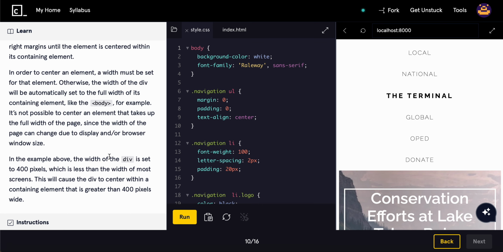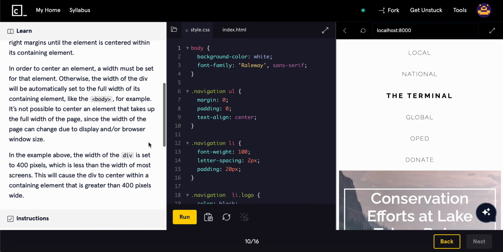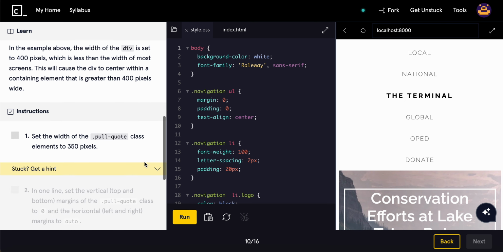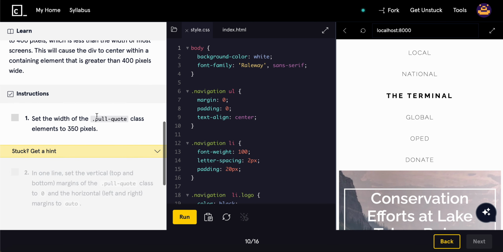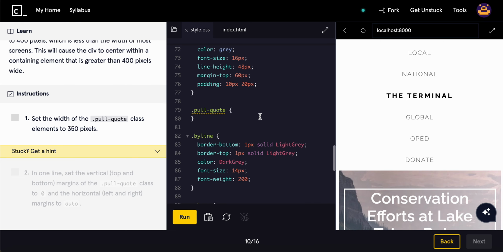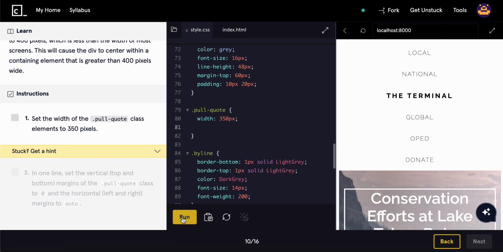In the example above, the width of the div is set to 400 pixels, which is less than the width of most screens. This will cause the div to center within a containing element that is greater than 400 pixels wide. So let's go ahead and set the width of the dot pull quotes. Dot pull quotes, and we'll set the width of that to be 350 pixels. Run it.